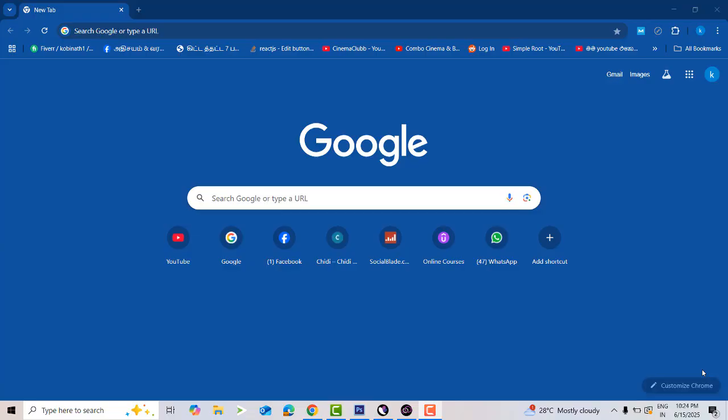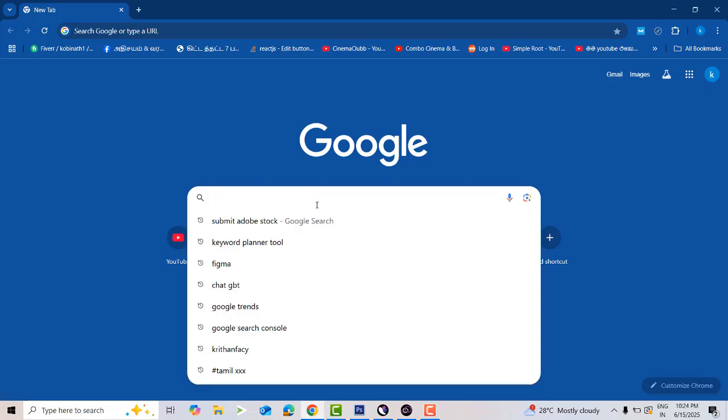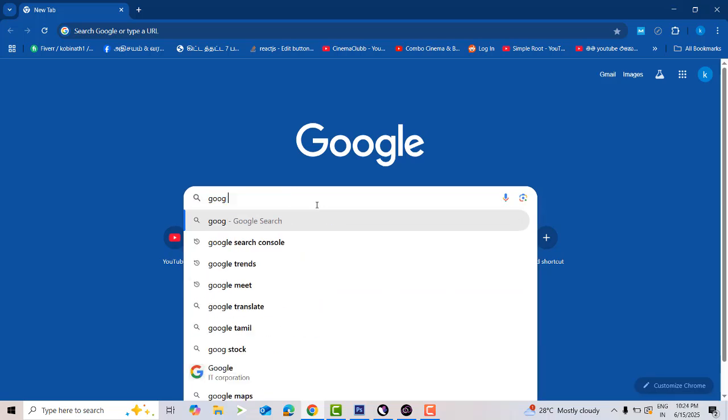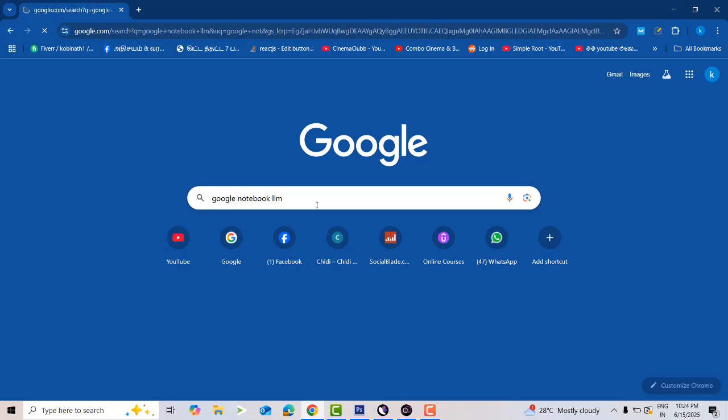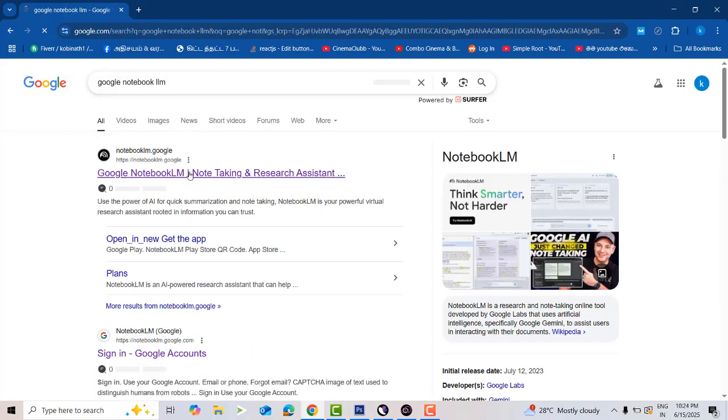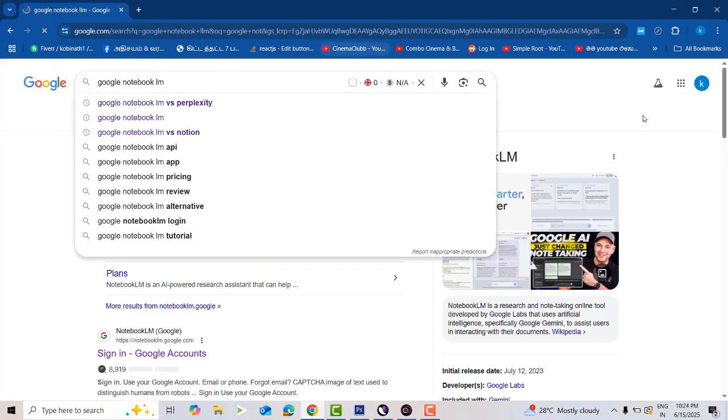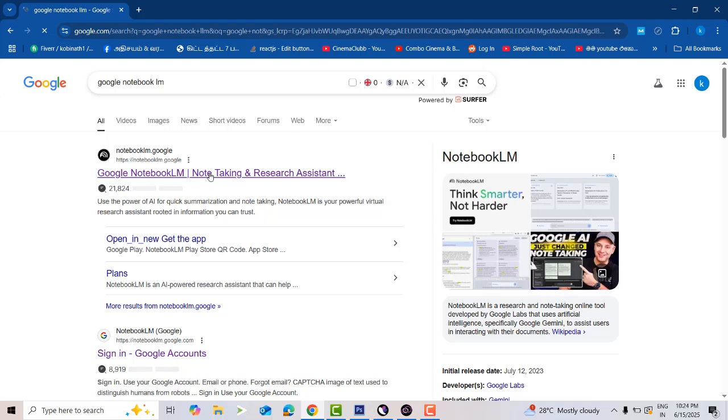Today I am going to teach Google NotebookLM, which is a research AI tool. So first, I am going to go to Google and type NotebookLM. You can click on this.